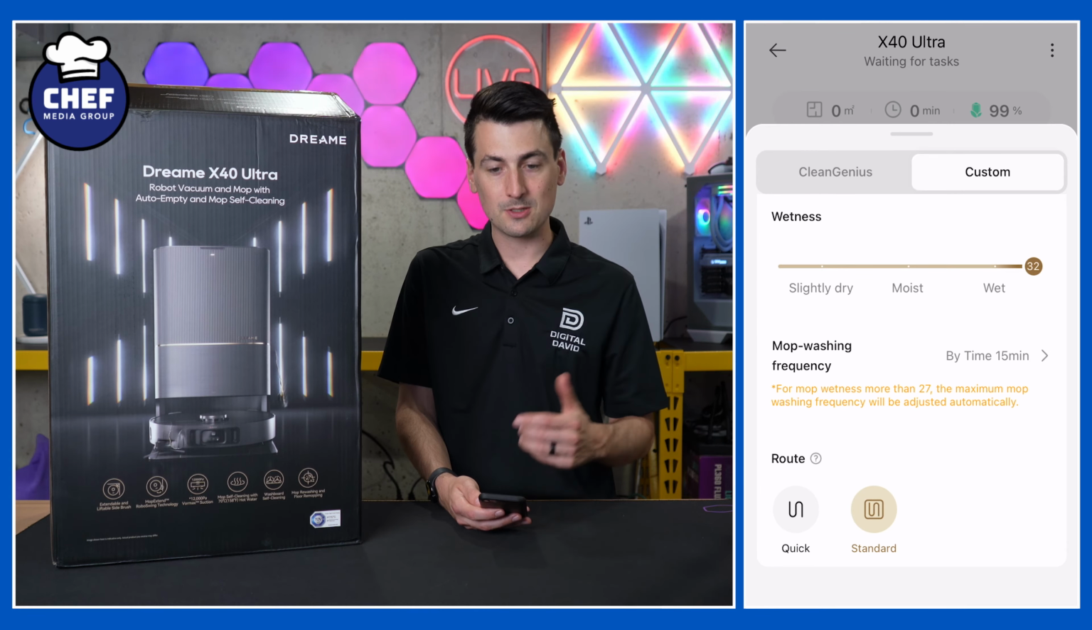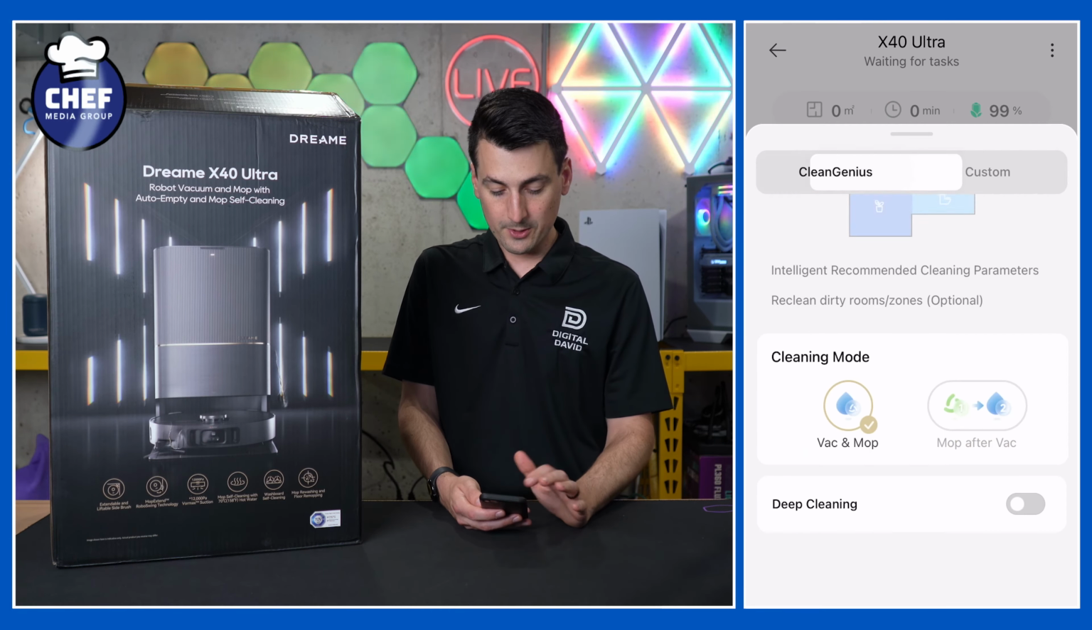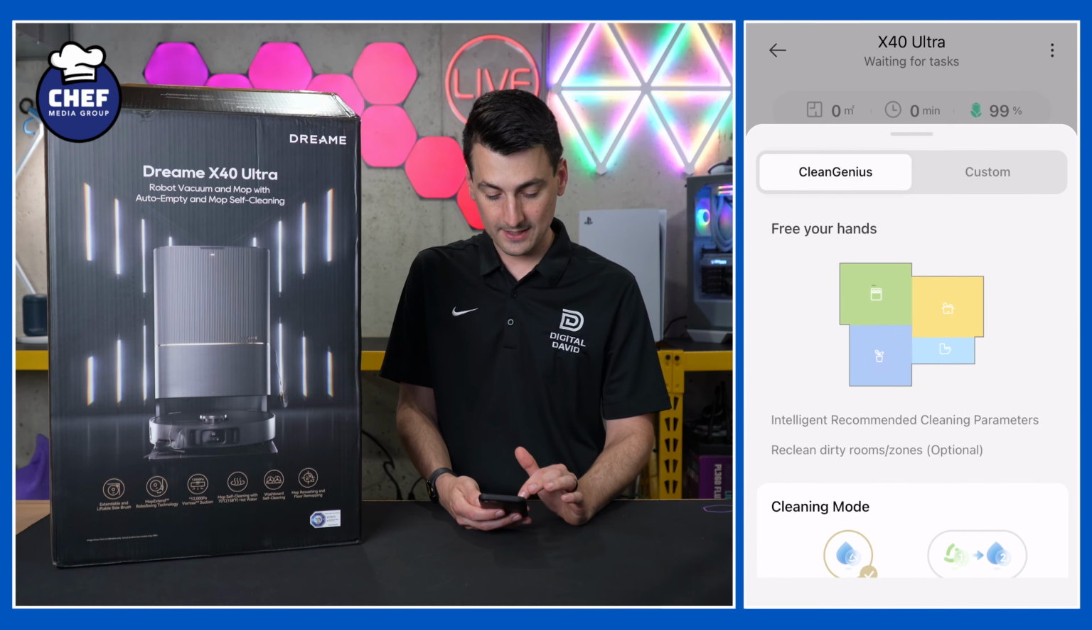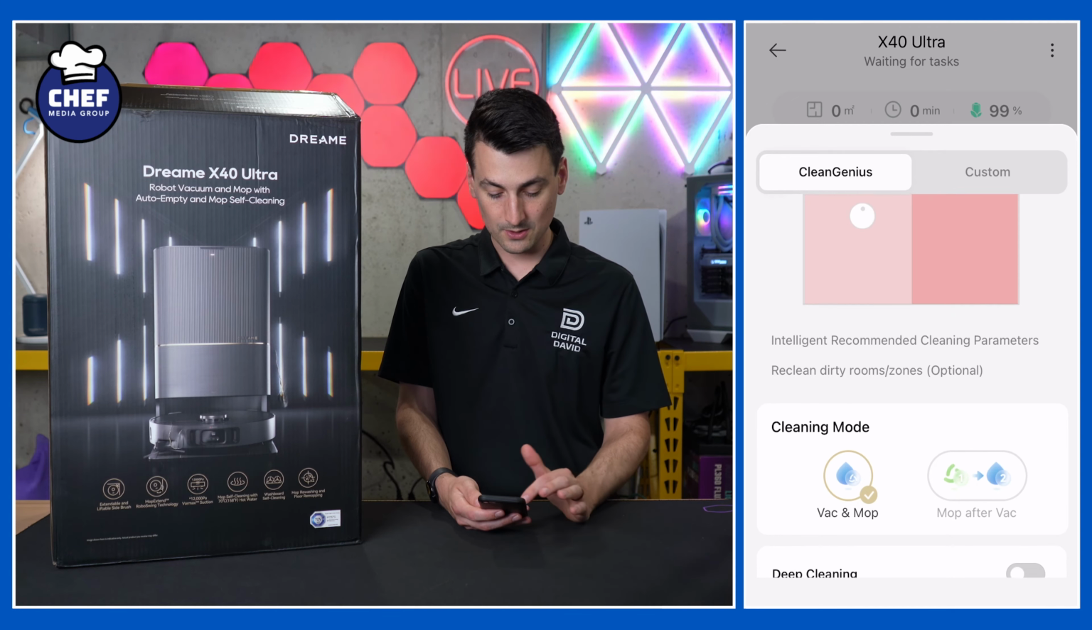We have two different route options, quick or standard. You can also use Clean Genius if you want. It's going to intelligently recommend cleaning parameters, re-clean dirty rooms and zones.